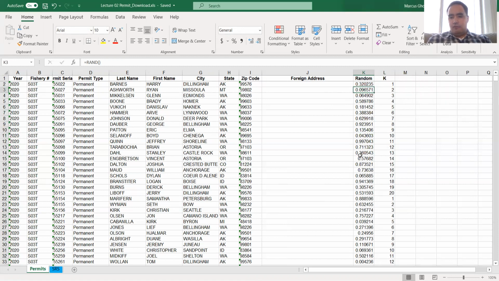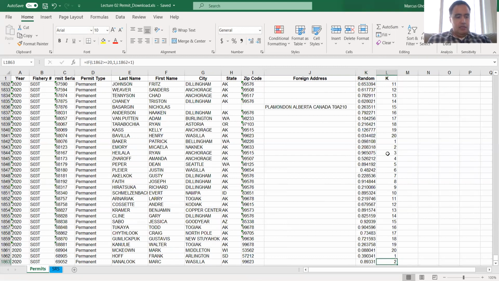If you only have one cell selected, Excel will try to guess what your table is. And so with this, we have information that goes all the way to the first row, and then you have these headers. So Excel will look at this and recognize everything between A1 and L1863 as being one table.